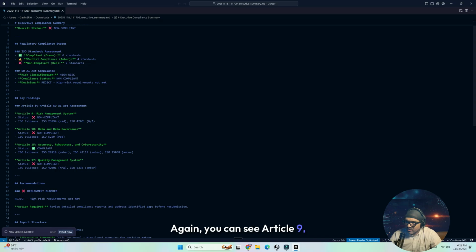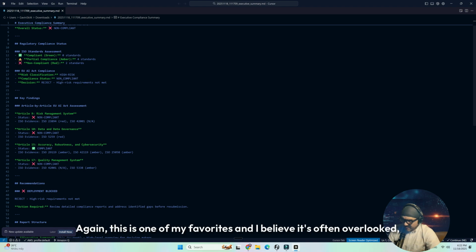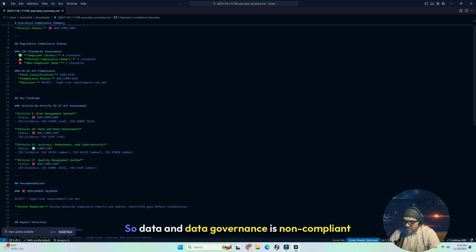Again, you can see Article 9 risk management system, non-compliant ISO evidence. It was assessed against 23894 and 42001. Data and data governance. Again, this is one of my favorites, and I believe it's often overlooked, which is why I implemented it into my tools and I use it quite regularly. So data and data governance is non-compliant when it's assessed against ISO 5259 for data quality. Article 15, accuracy, robustness and cybersecurity. It's currently compliant. There's evidence that correlates with 29119, 42119 and 25058.